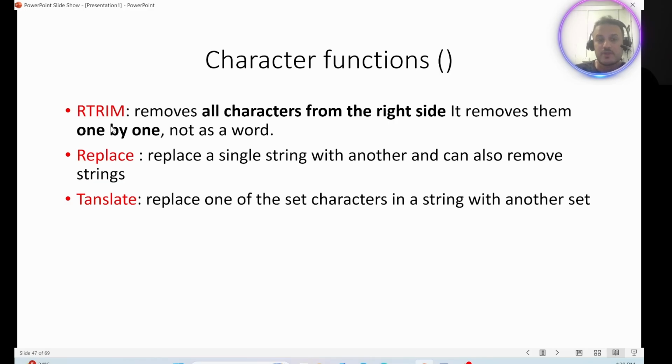We have right trim, which removes all the characters from the right side, removing them one by one, not as a word. Replace replaces a single string with another and can also remove strings. And also we have translate, to replace one of the set characters in a string with another set.